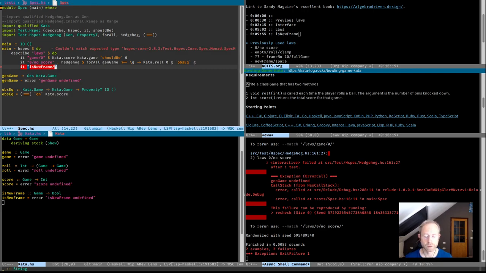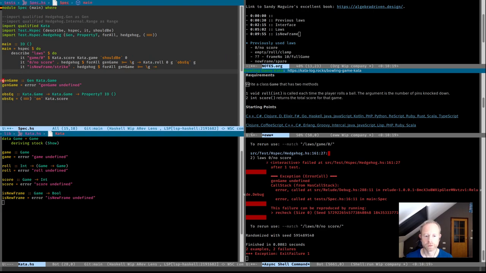If we have a new frame and we add a strike, we need to be able to filter it. We could also say this, I guess. If it is a new frame and we roll a strike, the score will go up by 10. We still don't have observably equal, but maybe we can have that later. The score of the game.